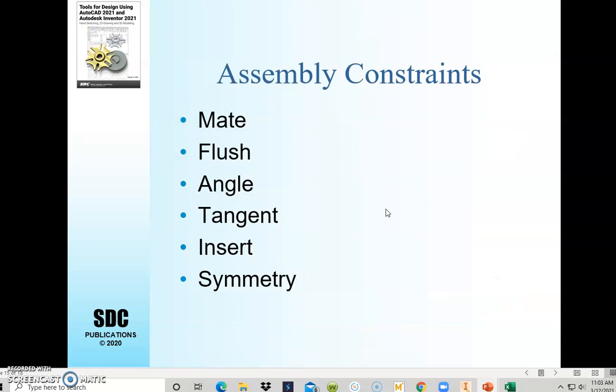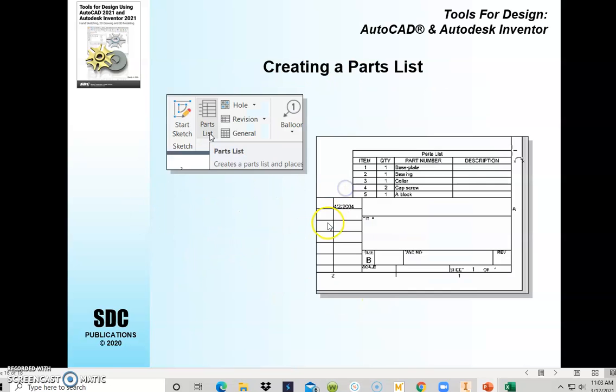Remember, the different types of assembly constraints are mate, where you're just putting 2 things together. Flush, you're still putting 2 things together but side by side. An angle between them. 2 solid objects that are tangent to each other. You're going to insert a screw in a hole, and then you can make use of symmetry. Make sure you look all of those up, and he talks about each one of those in the book.